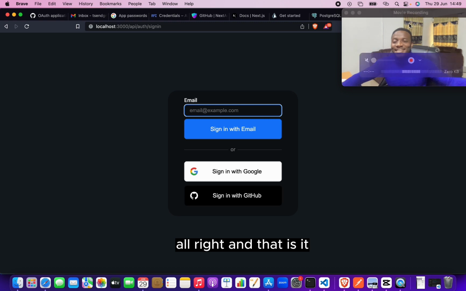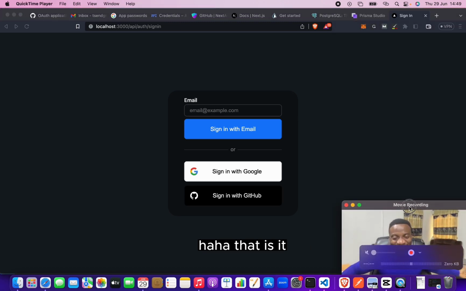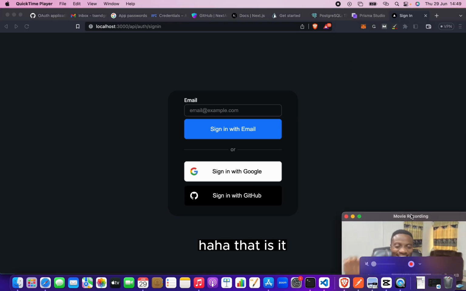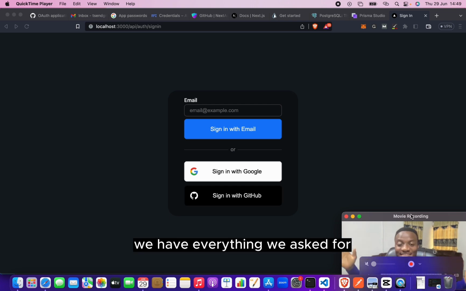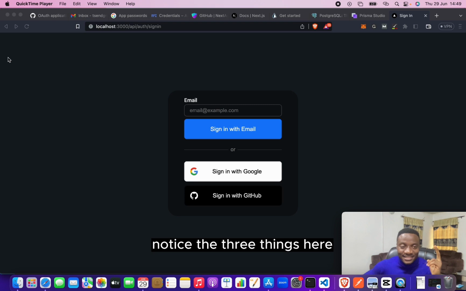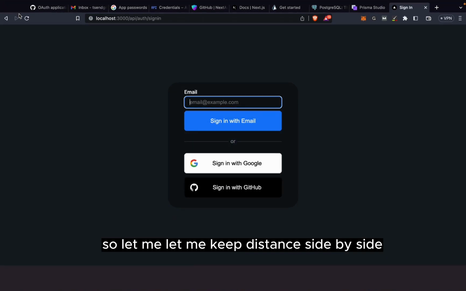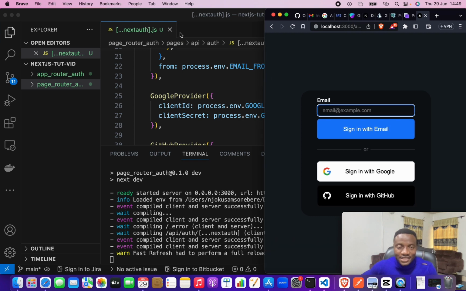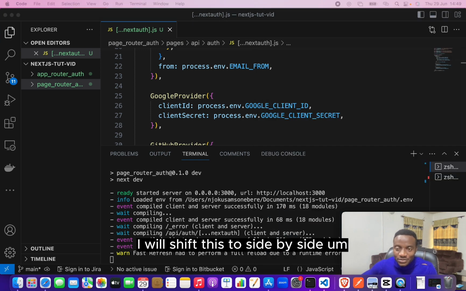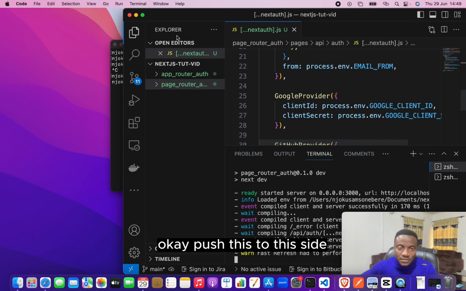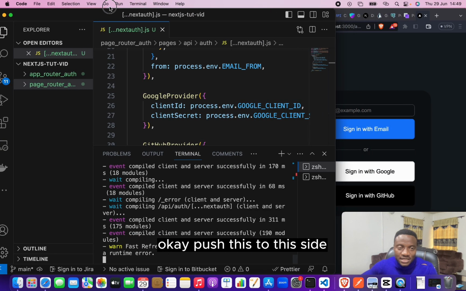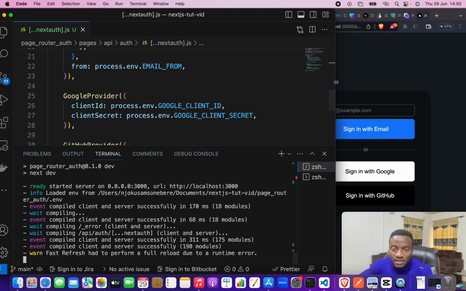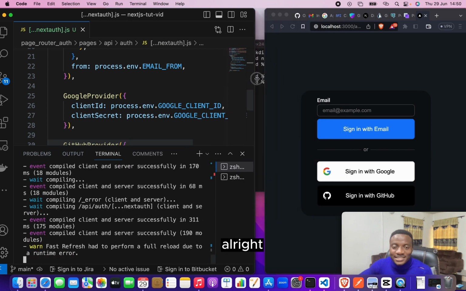All right, and that is it. We have everything we asked for. Notice the three things here. So let me keep this side by side so that we can easily follow. And this is it. I'll shift these two side by side. Okay, push this to this side. All right.